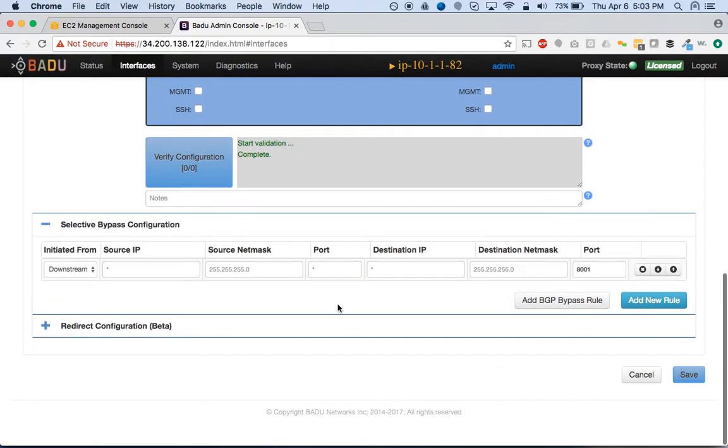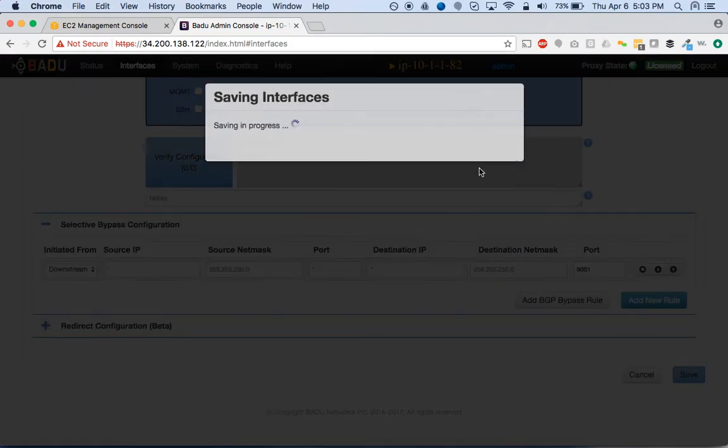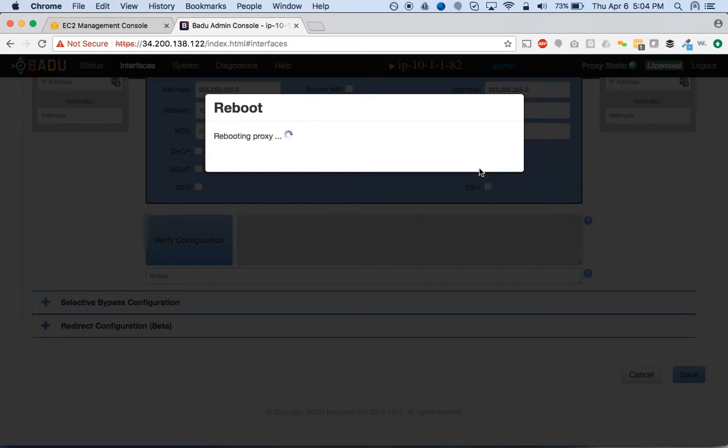From here, once you're happy with the settings, press save. Are you sure you want to save? Yes. And this is going to save the changes and reboot the proxy. That way the interfaces come up clean with the proper addresses that we just specified, and any bypass rules will now be in effect when the proxy comes back up. And you notice that in the top right corner it already showed license. That's because this instance was launched from the Amazon Marketplace, so you automatically get a license through that. You're paying through Amazon. There's no additional licensing step that you have to do in this case.